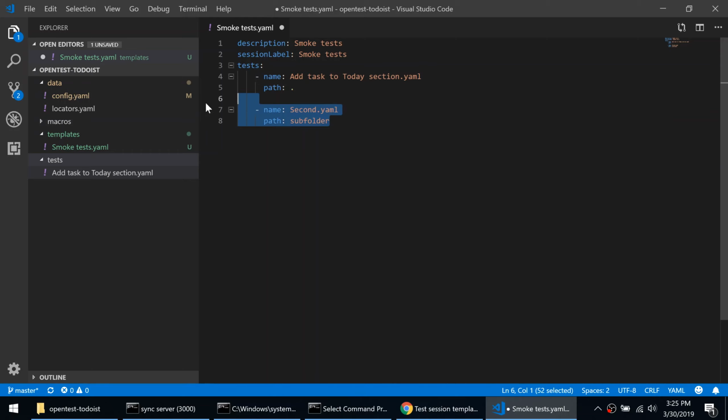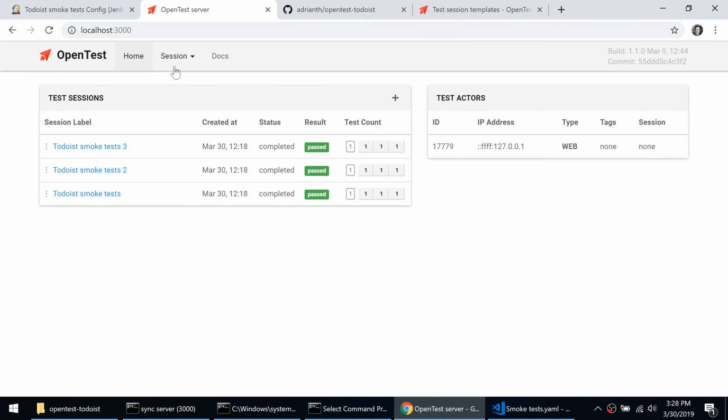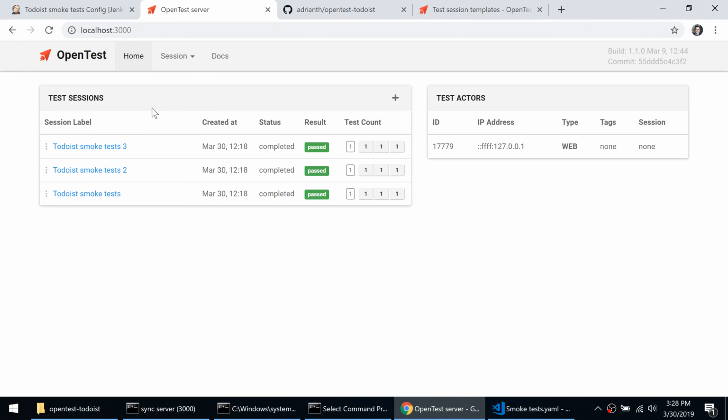All right, so let me delete this now. I'll save. So the first thing I want to do is I want to make sure that my test session template is correctly defined. So I'll go to the user interface and we'll try to start the session this way from the create session from template option. I'll say create session. Nothing happens.